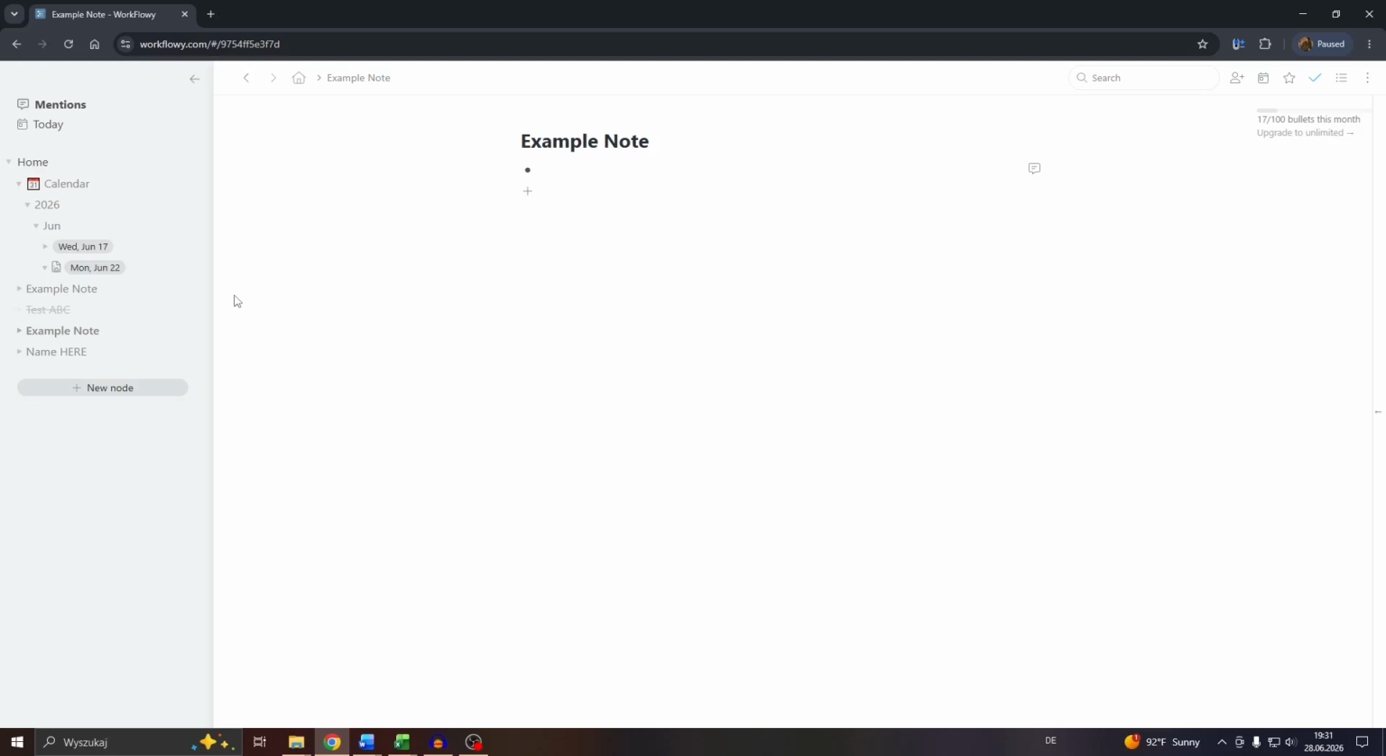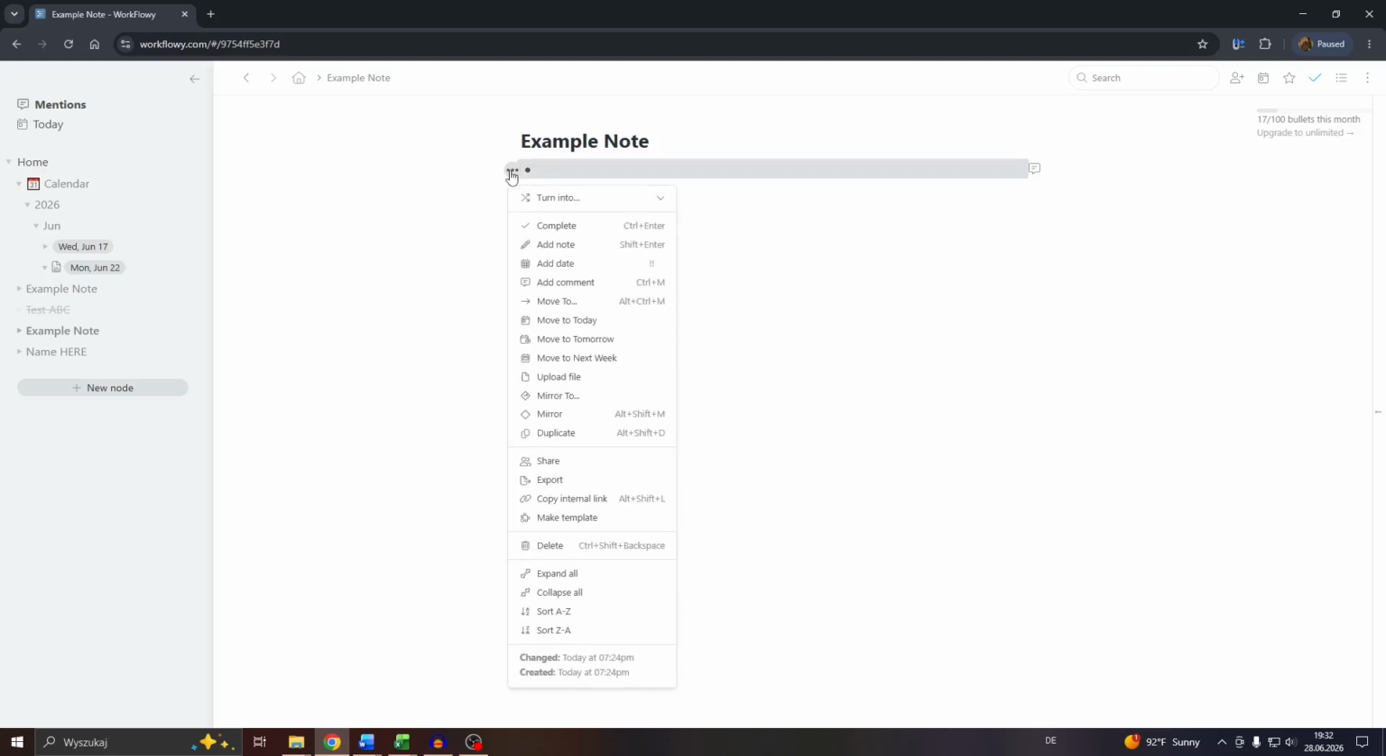So let us begin. Alright guys, so navigate to your account on Workflowy and navigate also to the given note, for example for today or one you have created here in your overview. And then guys, what you want to do is navigate to the given line.